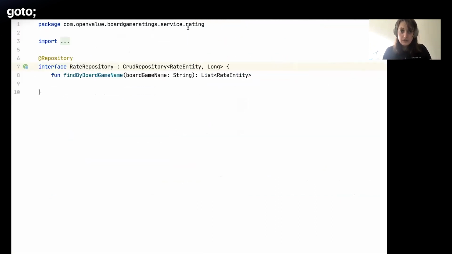And this is how the Spring Data repositories look. It's annotated with repository. It's just an interface inheriting from the CRUD repository. Instead of using the keyword inherits, I can just use a colon, and then it will work fine.